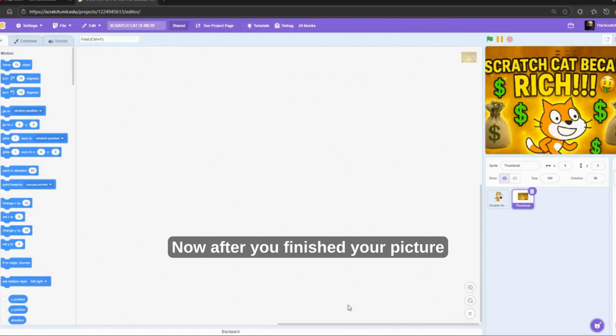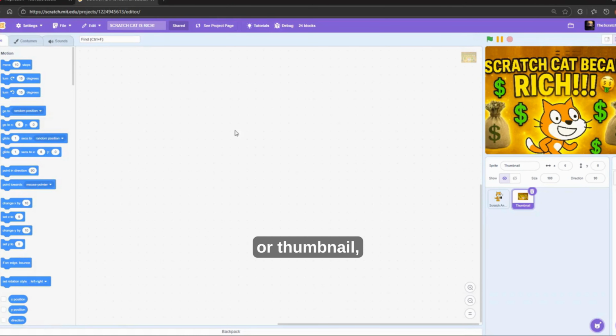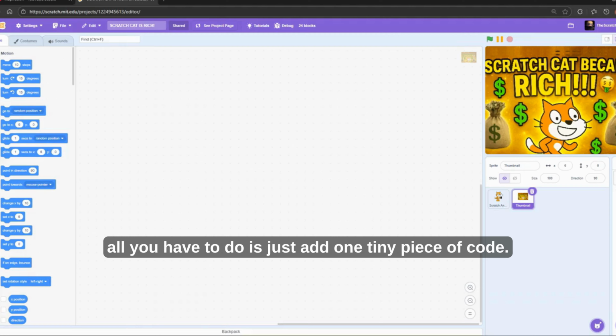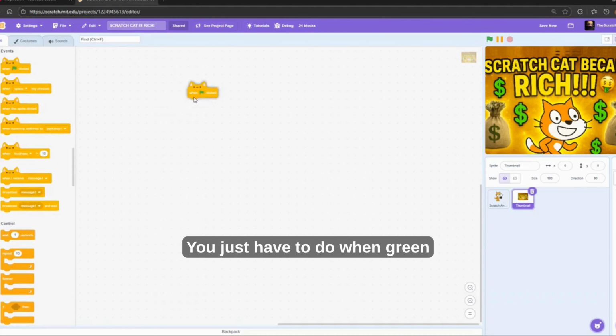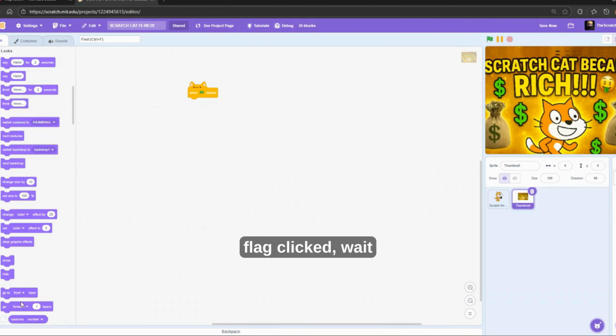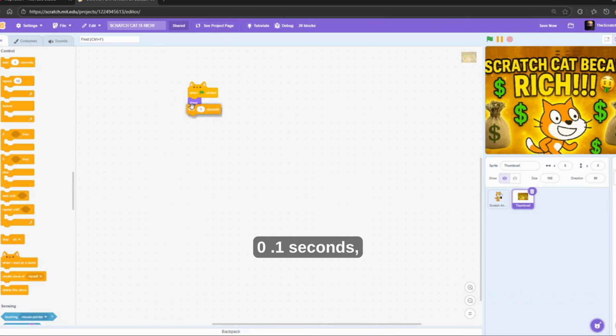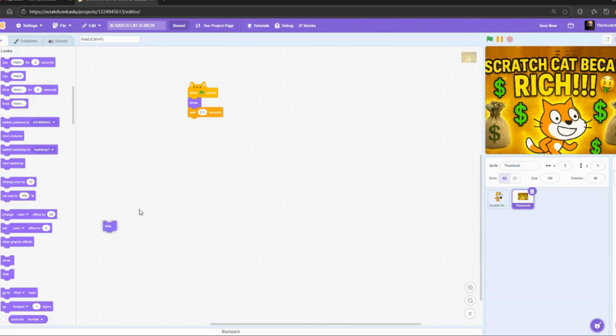Now, after you finish your picture, your thumbnail, all you have to do is add one tiny piece of code. You just have to do when green flag clicked, show, wait 0.1 seconds, then after that, hide.